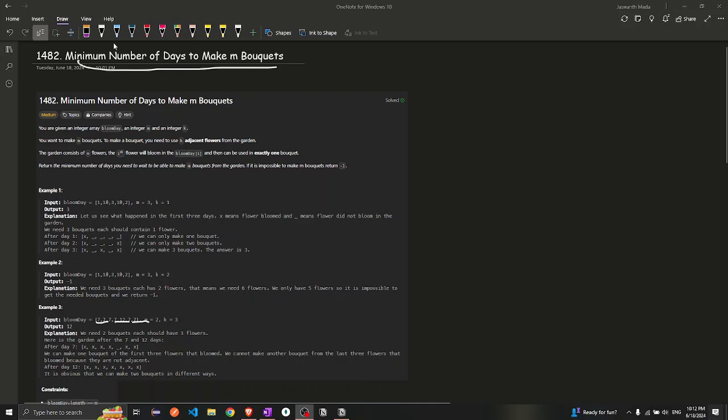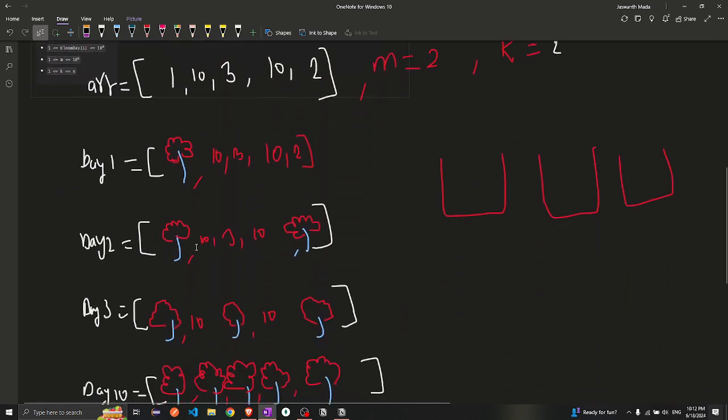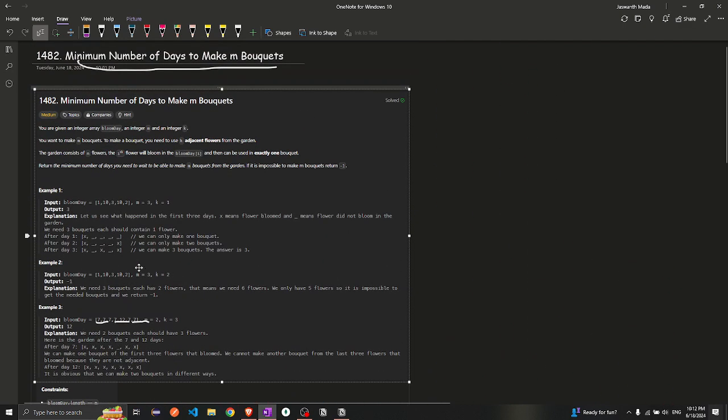Today we're going to solve this Leetcode question, which is minimum number of days to make M bouquets. So I'm going to explain it very easily. This question actually took so much time just to understand how to solve it. We're going to solve this question using two approaches. One is a brute force approach. The second one is the optimized approach.